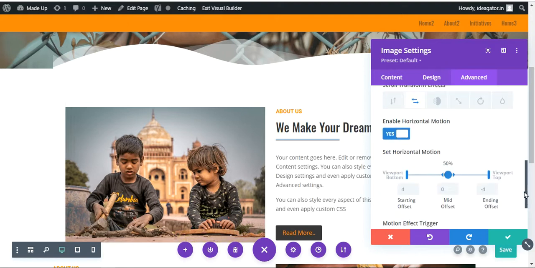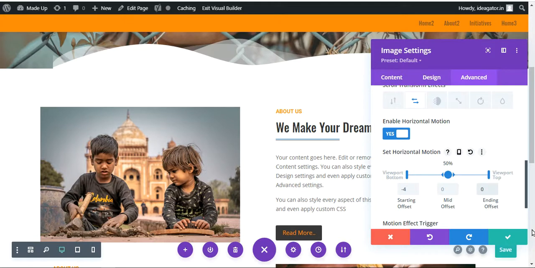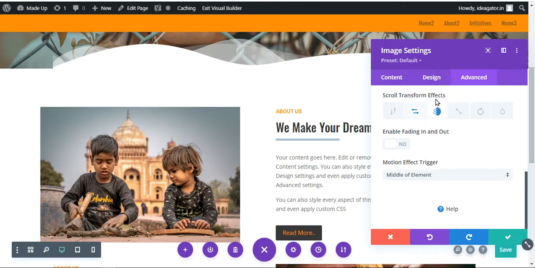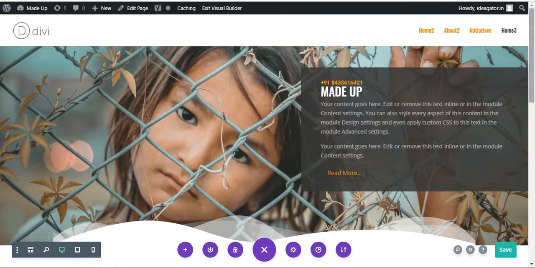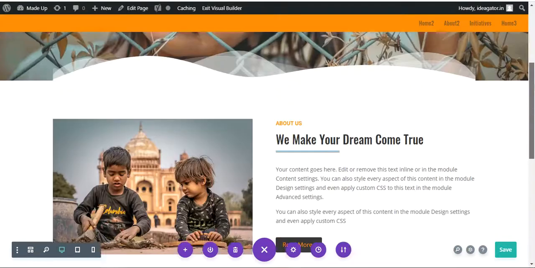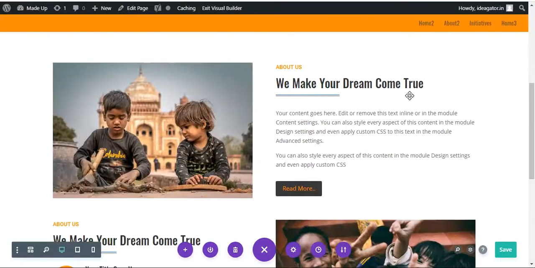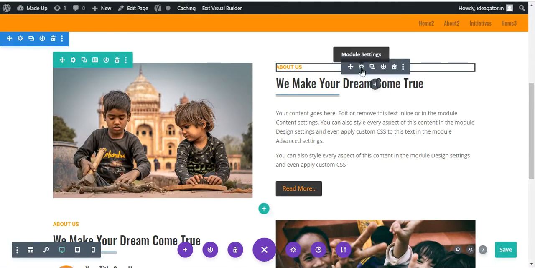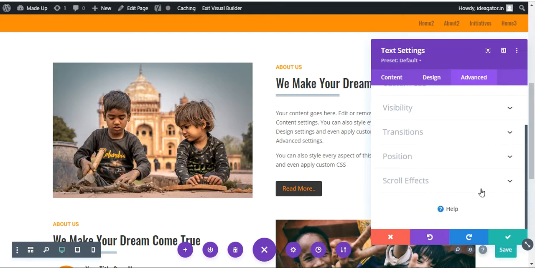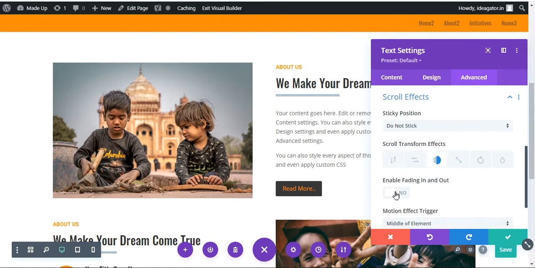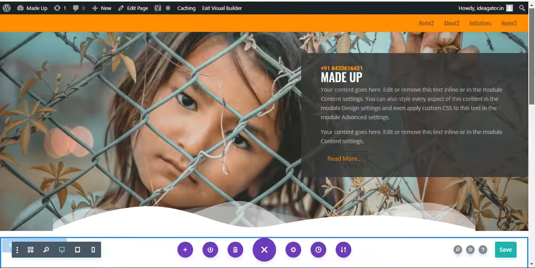Enable horizontal scrolling. Come from -4 and add fade as well. Make this on. Click OK. Now you can see, if you want, you have to do one by one. Click on this and advanced, scroll effect, and add the fade, enable the fade and click OK. I'm not doing this for all, just for showing you one.